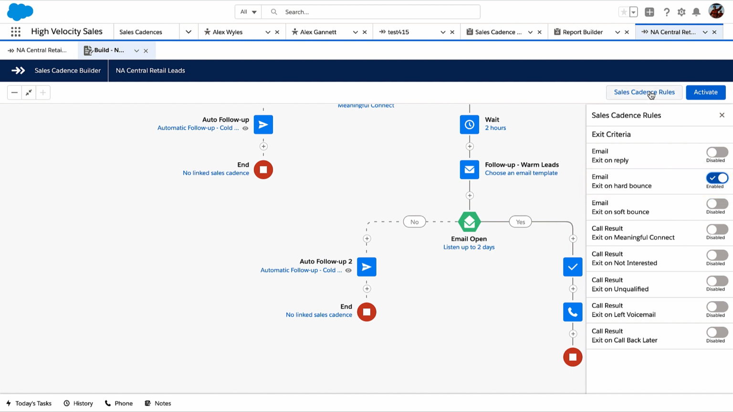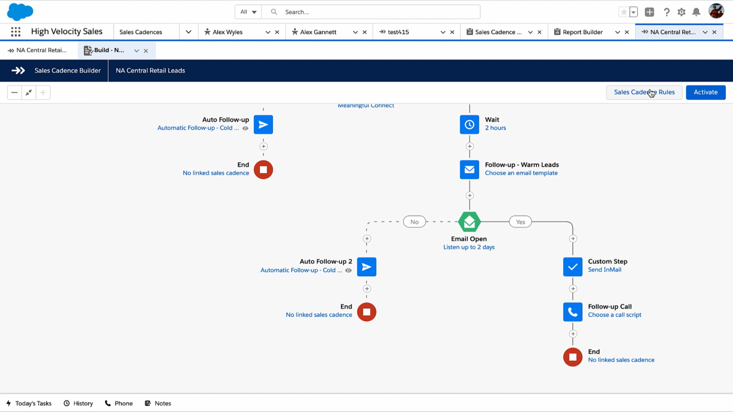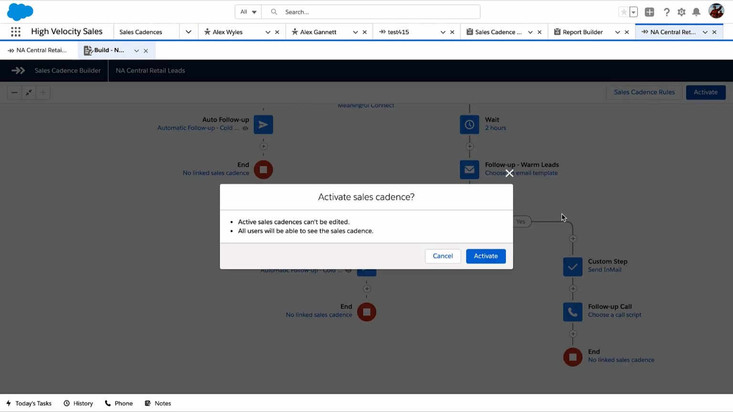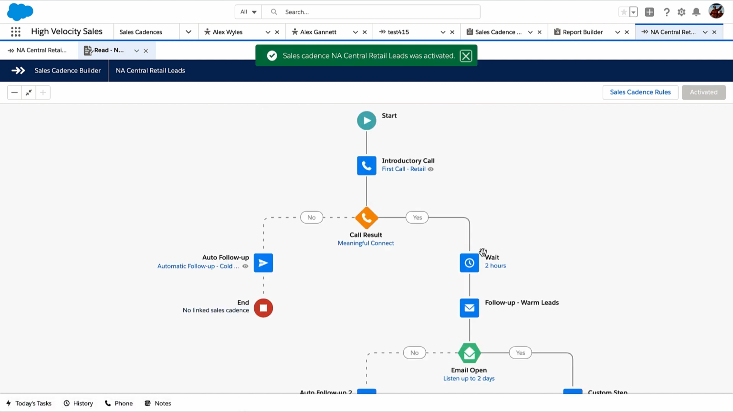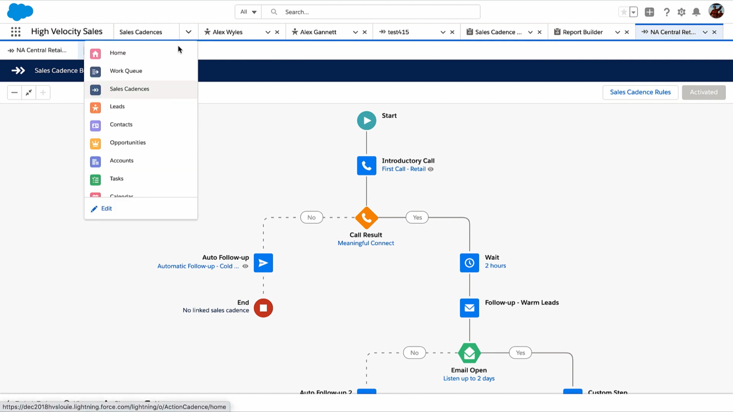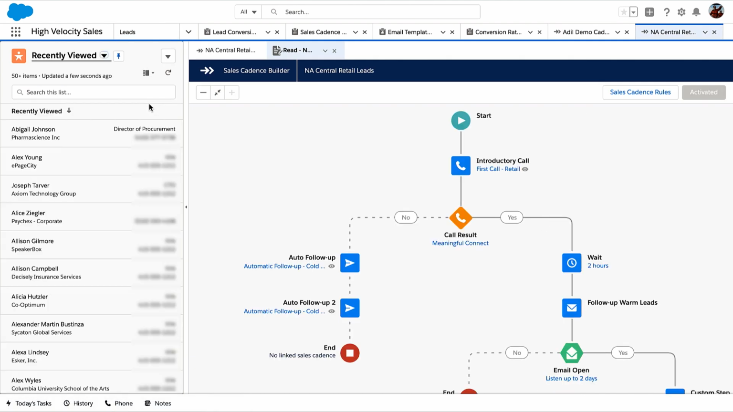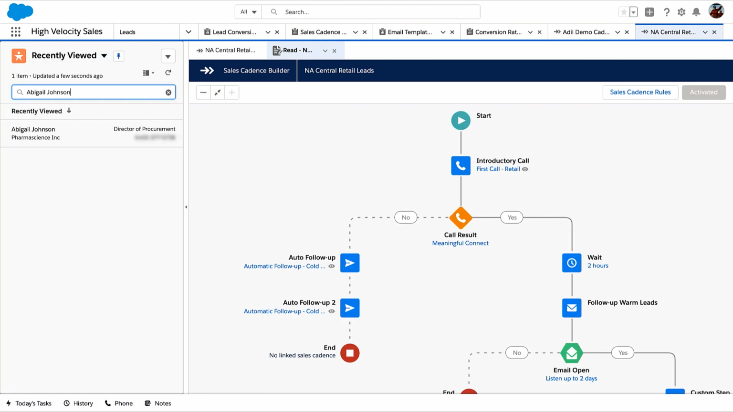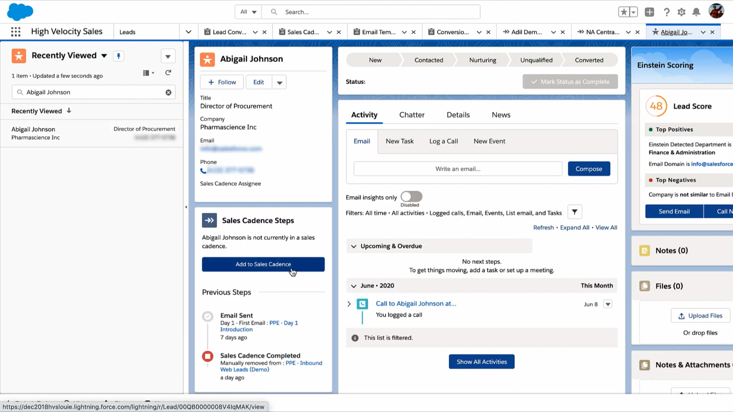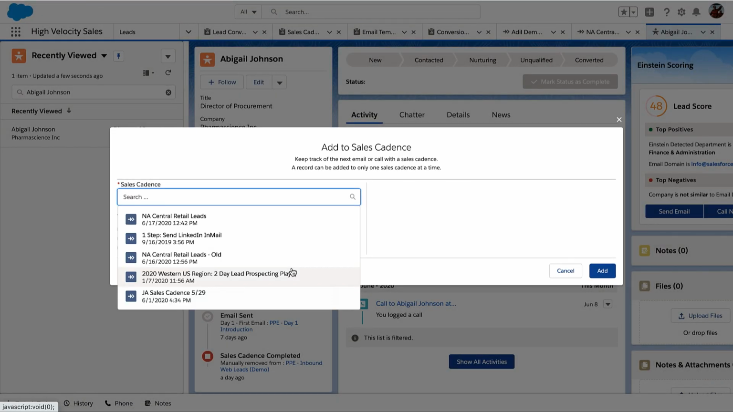After adding and saving the last step and setting any sales cadence rules, you're ready to activate your sales cadence. You can only add prospects to your active sales cadences. With your sales cadence active, you can start adding prospects to it, such as leads, contacts, and person accounts. Just go to a lead record and click Add to Sales Cadence.